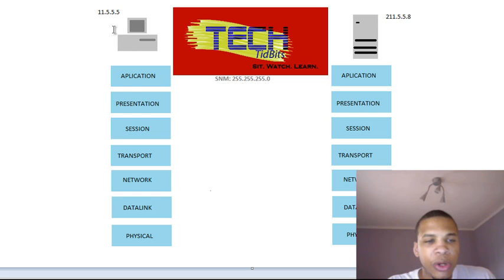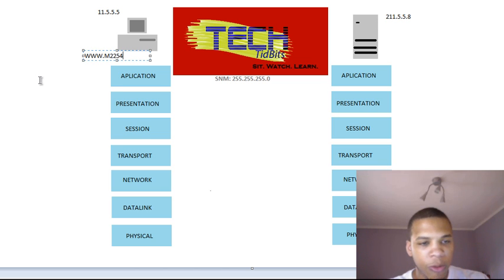Now, this computer wants to communicate with this computer. So the very first thing it's going to do is compare the network portion of its address with the network portion of the address that it's trying to reach. Well, first, let's put a little bit more information into it. We'll call this server www.m24solutions.com. So that will be the name of our server. Okay? So just follow along with me.